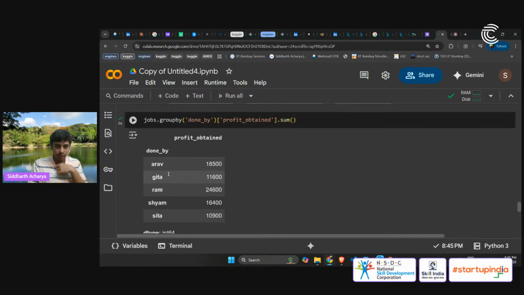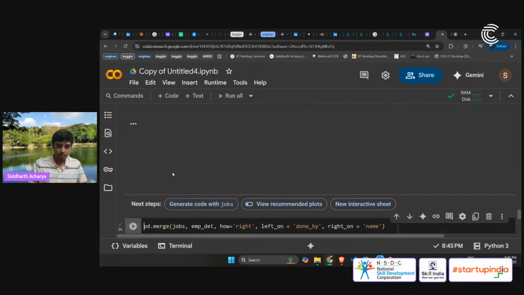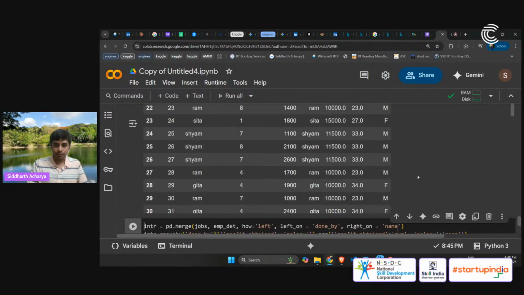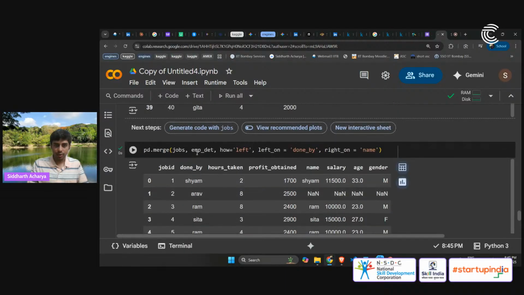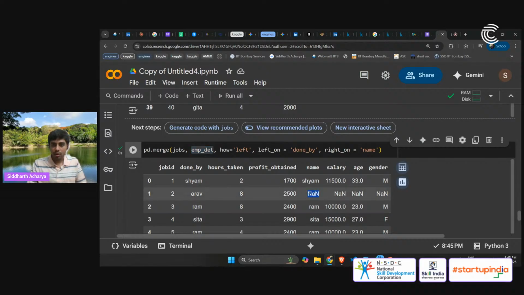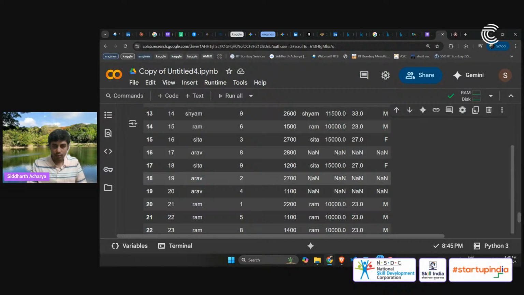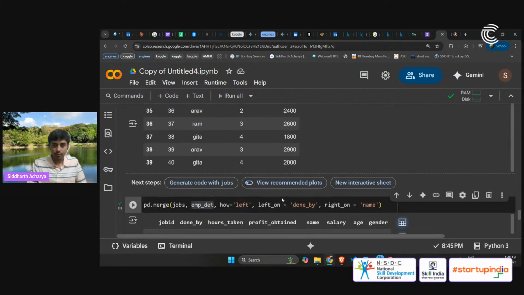So in jobs.groupby, I can see that now we have the updated table as well, where we have the entry for Arav as well. Now let me just go to this merge thing. So in merge, I'll first do a left join, and since in the right data frame there was no entry for Arav, all these details for Arav have been left null, right? So at any point where we have Arav, all these details have been left as null values.